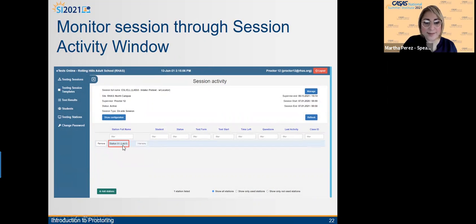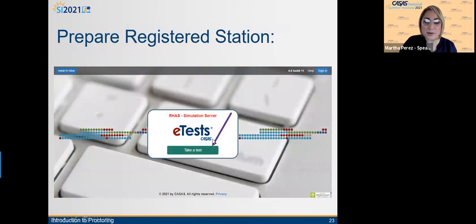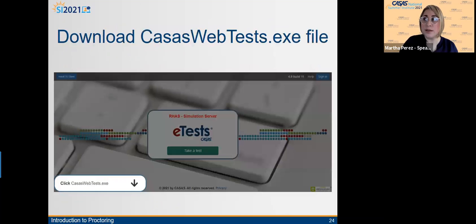So practically, it means that we have activated our session, we have added the testing station into the session, and what's next? Well, we'll have to go physically into that station that we just added and run again CASAS Test Online. Remember this window? CASAS Test Online will be now on the student's computer, the registered station that we just registered. So now by clicking on Take a Test, that would be the next step for the student to do.